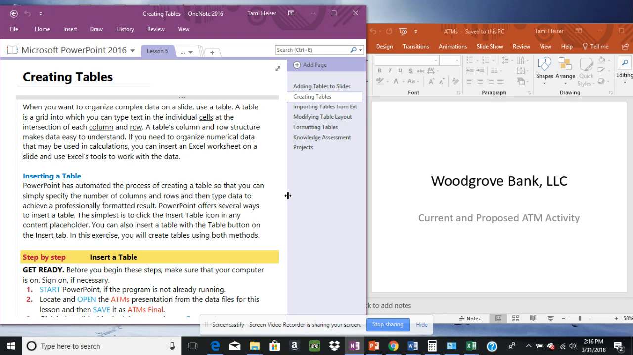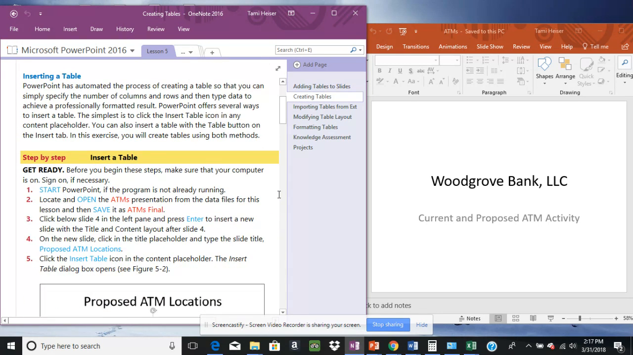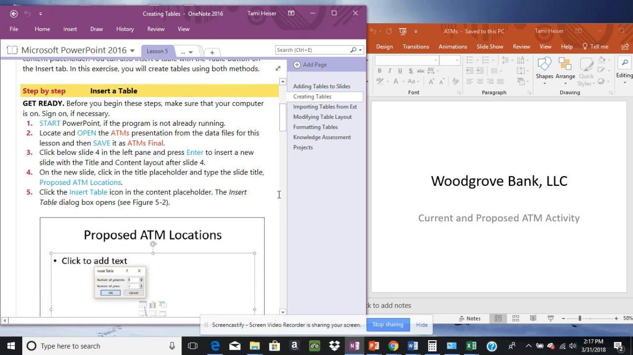When you want to organize complex data on a slide, use a table. A table is a grid into which you can type text in individual cells at the intersection of each column and row. A table's column and row structure makes data easy to understand. So let's go ahead and get started with insert a table.